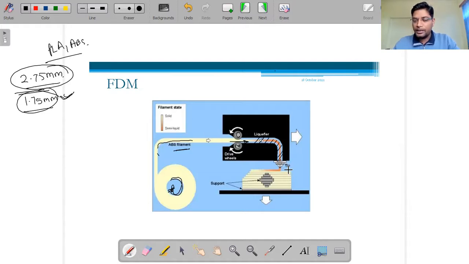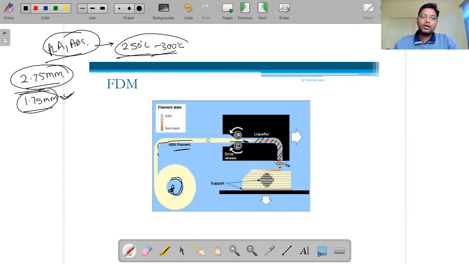Now here we are using a nozzle with heating elements. Whatever materials we are using need a melting point in the range of about 250 degrees centigrade or 300 degrees centigrade. Because of the heating devices, the temperature reaches this range, and the filament we are using starts melting in this region. As it melts, we have to push it.